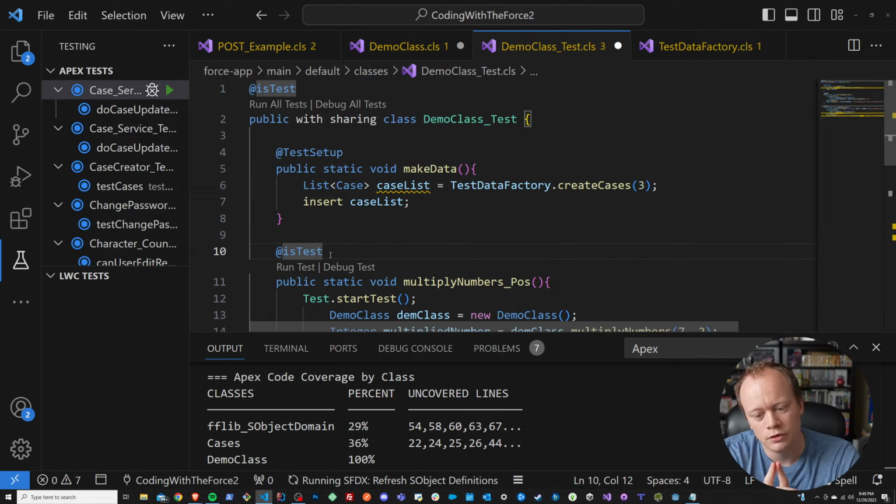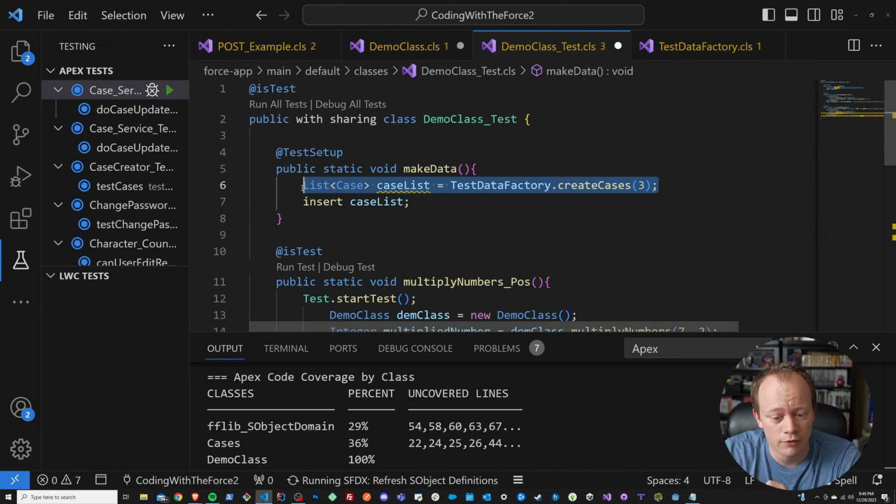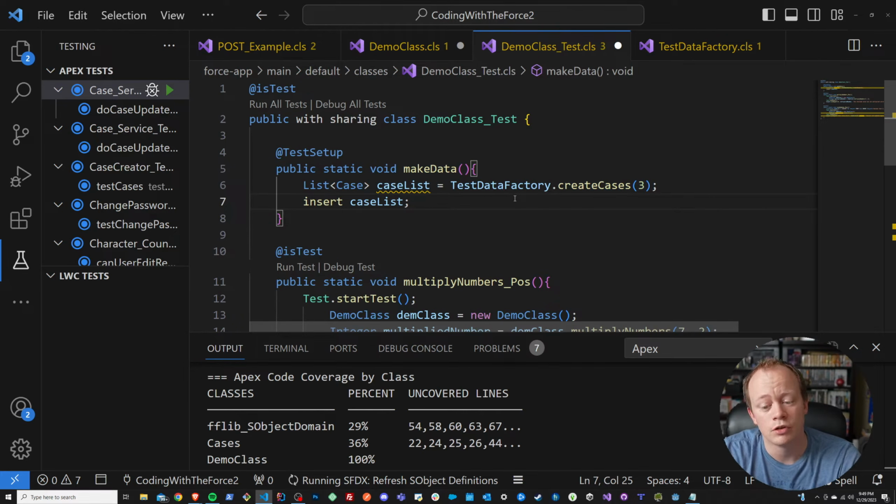But don't use it unless it is mandatory. Second thing is, make sure to use a test data factory to create your test data, right? You don't want to be updating the creation of your data over and over and over again in what will eventually become, I promise, hundreds of classes. So make sure to use that test data factory to create your data.